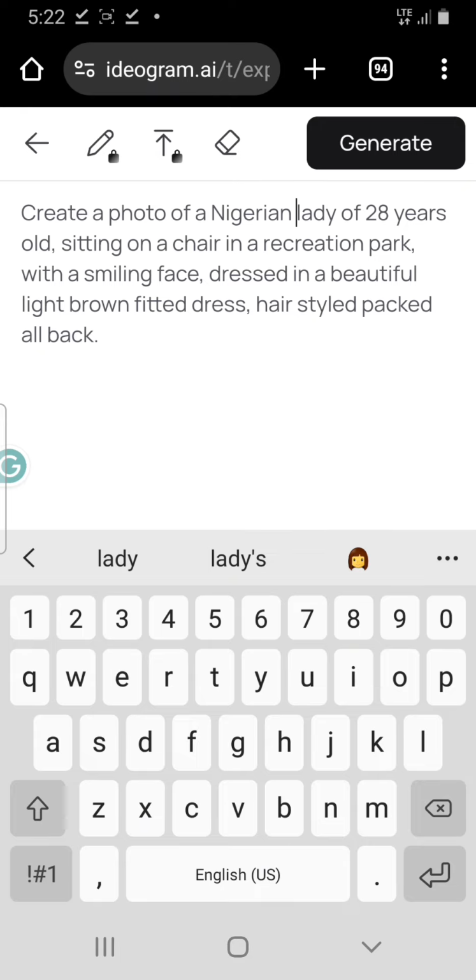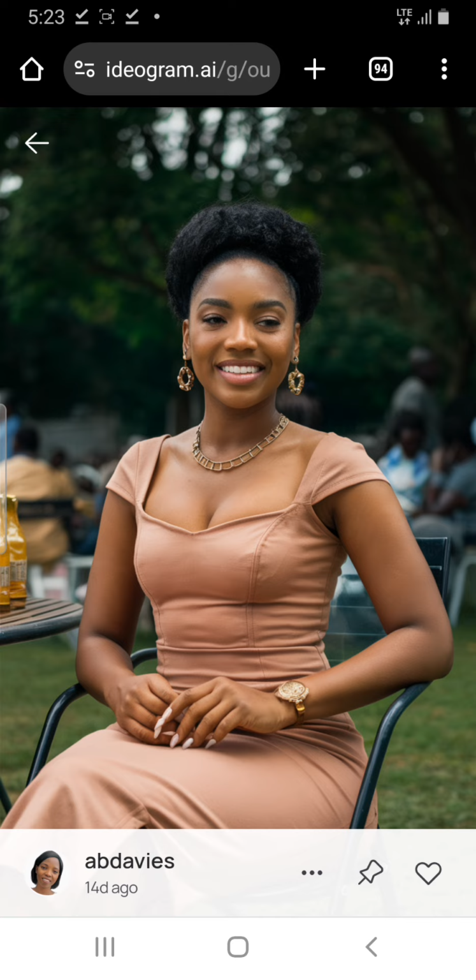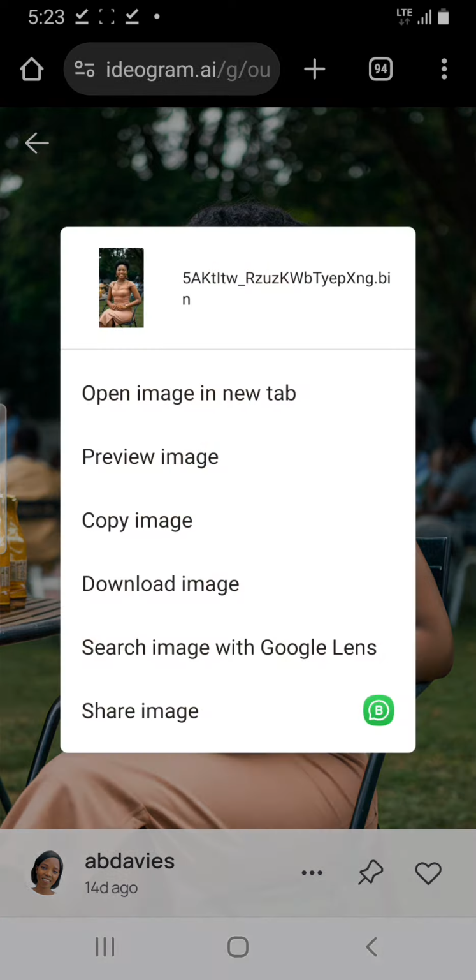Be detailed about your prompt, the type of background, the complexion, the ethnicity, the hairstyle. Just be detailed about your prompt. Now go ahead to generate your image. This was the image I was able to generate with the prompt I inputted. Download and save this image by tapping it.